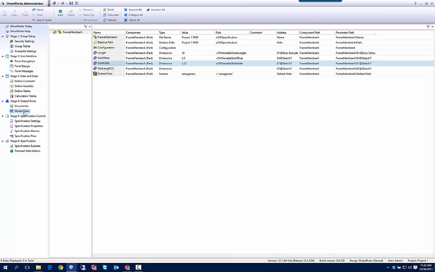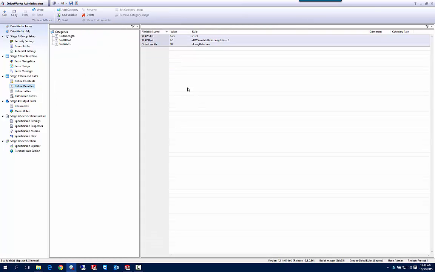And I like to write calculation rules for dimensions within variables. So I've done that, and I've assigned each one of these the length to what I call order length, slot offset, and so on. And you can see them right here. So for the order length, I'm just simply reading the length control from the form. And then the slot offset, I'm using the order length, and I'm dividing it by 4 plus 2, some random number. And then the slot width, I made some random number as well.